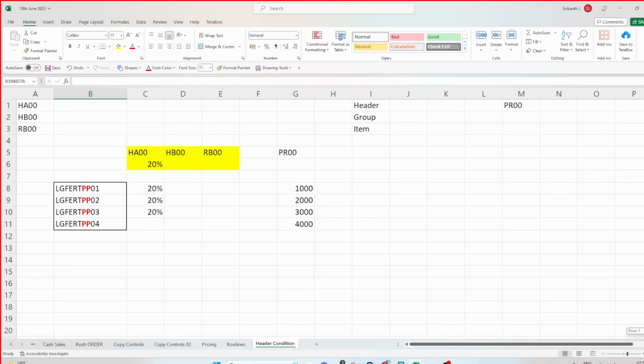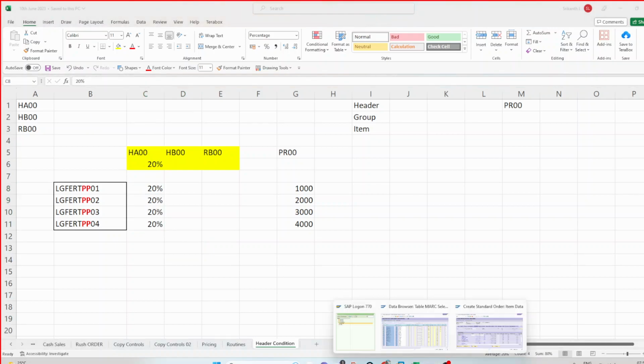We are not here only for testing or understanding theory, but we will understand the concept. What are the settings in HA00 that make whatever you maintain at header level get copied to all the line items? So this is how your HA00 behaves.